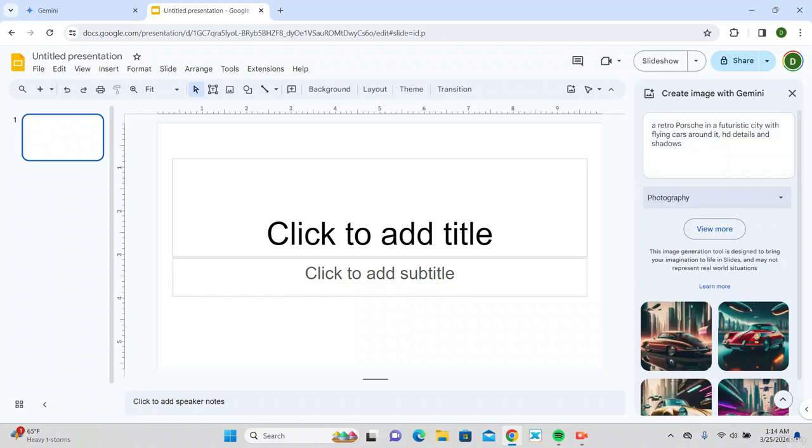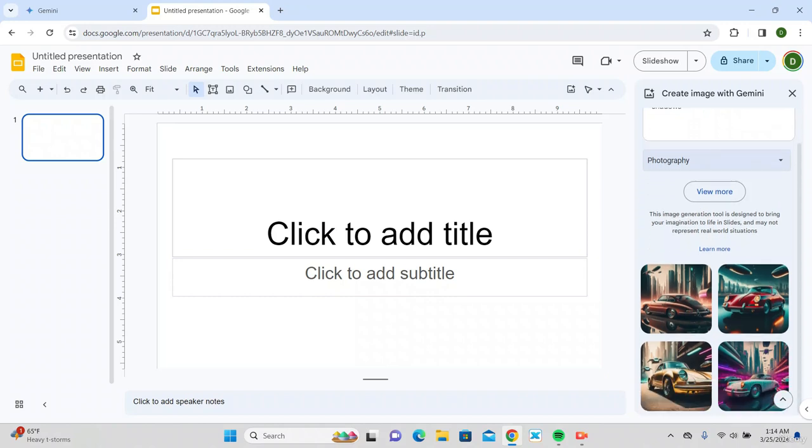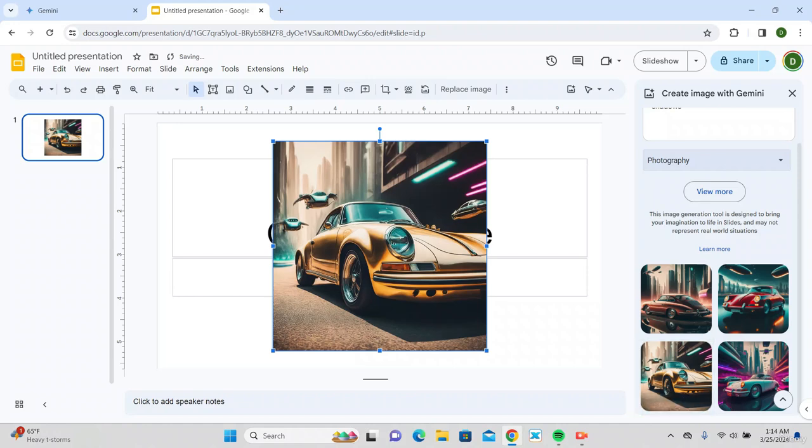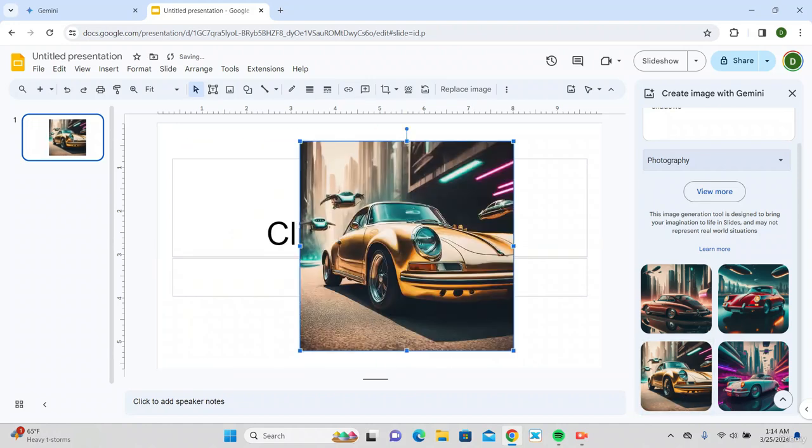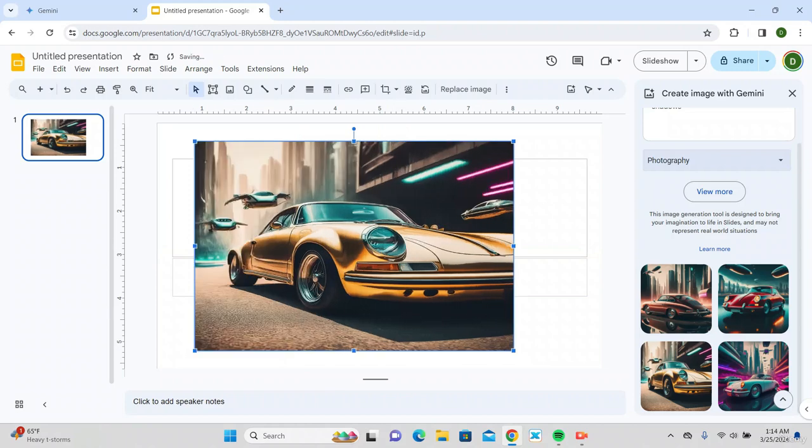And now we have our results, so we can go down here and pick one if we would like. We're going to choose this gold Porsche right here. So now within Google Slides, if you need any picture, you can just go into Google Gemini and prompt it to create it with the AI, and it will insert it right into your Google Slides.